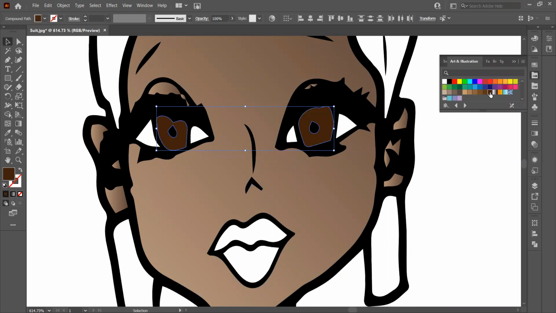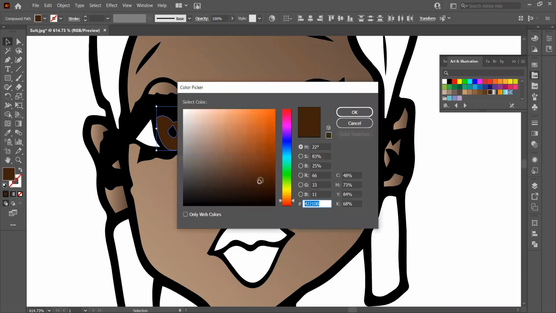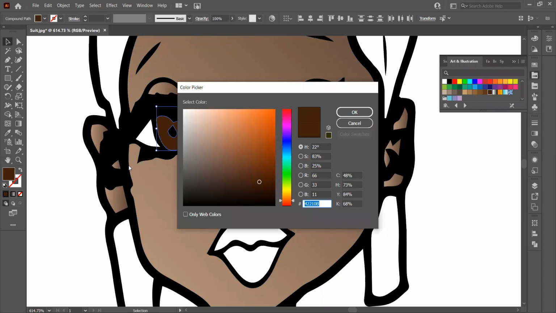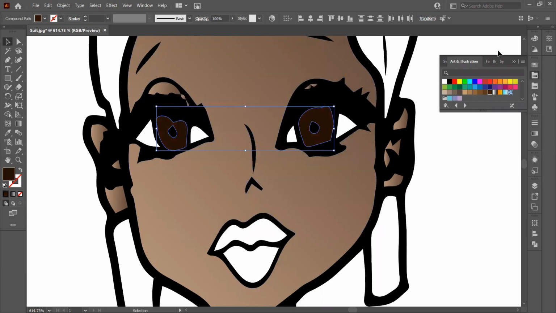So what I do, I'll keep the eye color either brown, or else I'll make it darker. And to make any color darker, you're going to select your fill box, this color picker box will come up and you're going to drag down to make it darker.